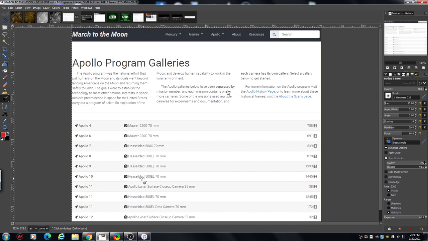Hasselblad. Does anyone know where that's from? Are they German or not quite sure? Doesn't really say anything there.